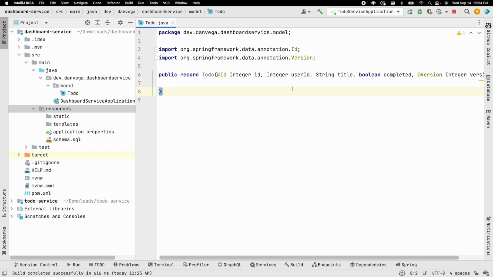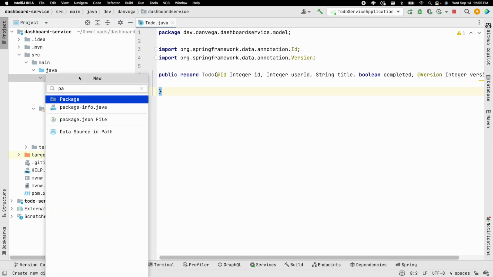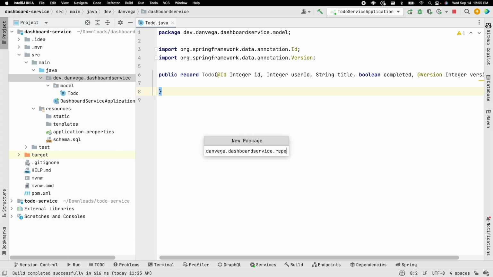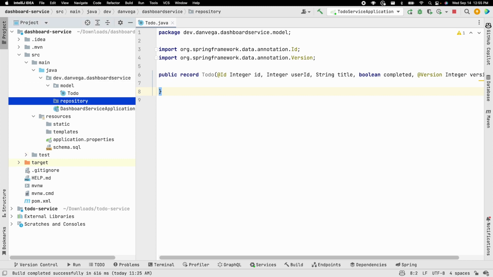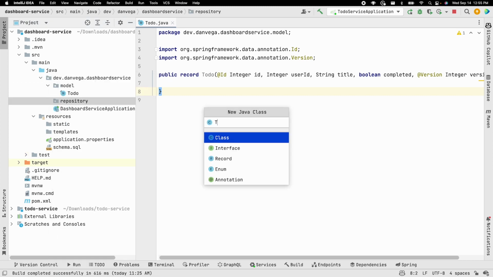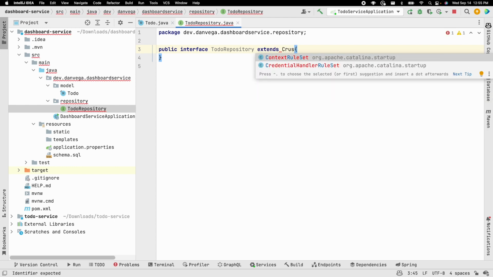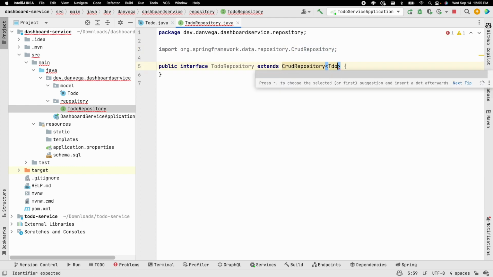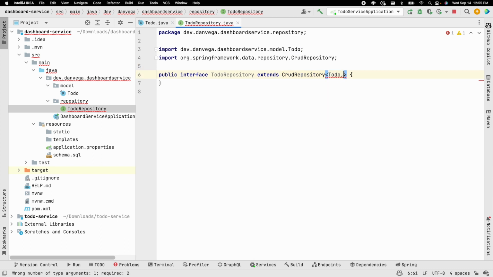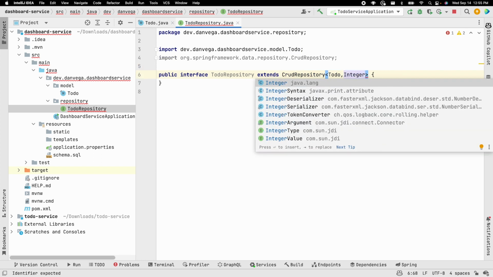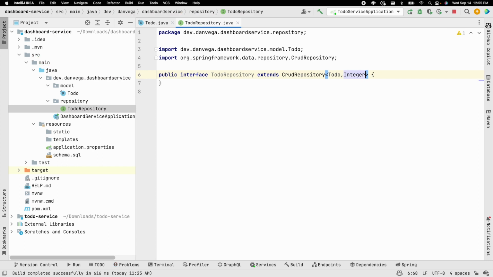Okay, so that gives us everything we need. Actually, we need a repository too. So let's create a new package. We'll call this repository. And inside of there, I'll create a new repository called to-do repository. And this is, of course, an interface that extends CRUD repository, takes in a type of to-do, and the ID type is integer, and that gives us everything we need there.